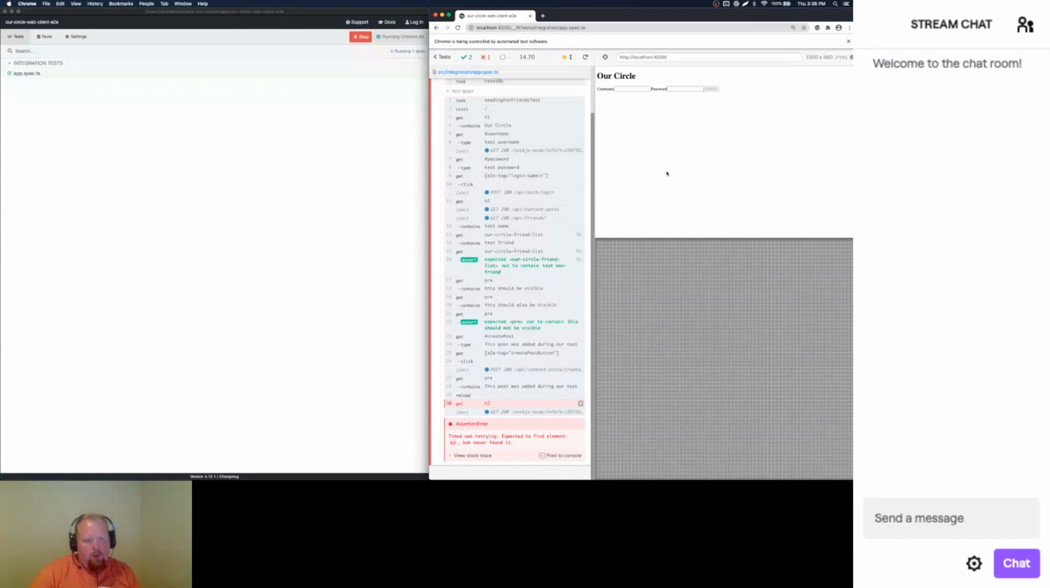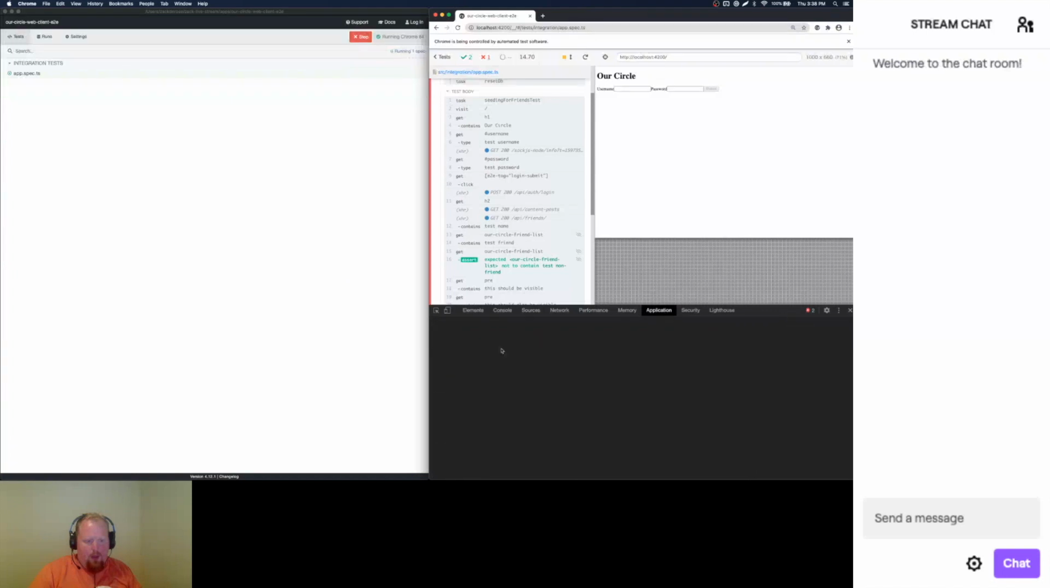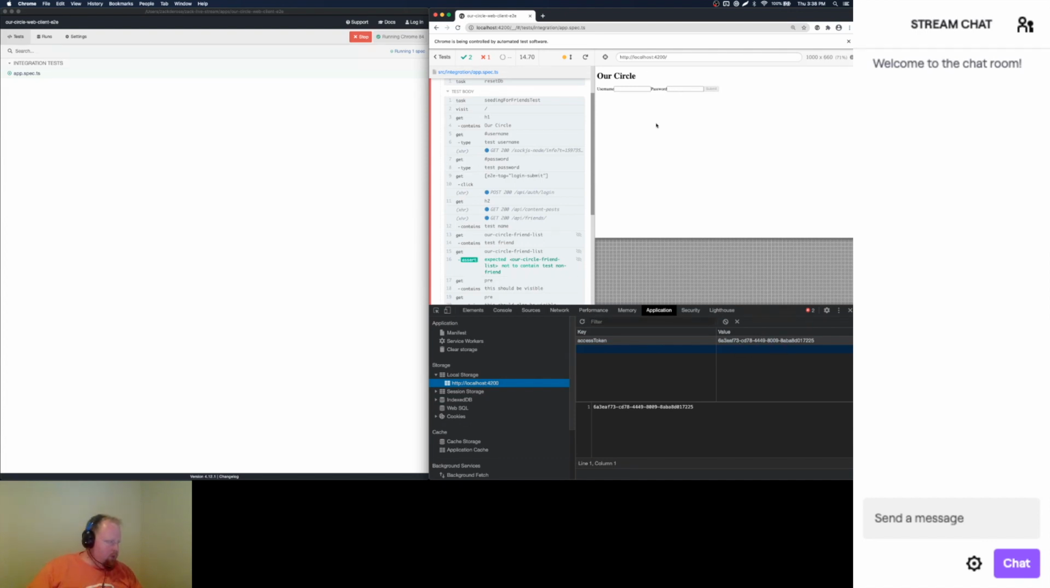When really, if we look at, I think we can see this here. If we inspect and go to the app tab, and we go to our local storage, yeah, we still have that access token. So there's no reason why we should be asking the user to log in again. We should be able to just verify them.